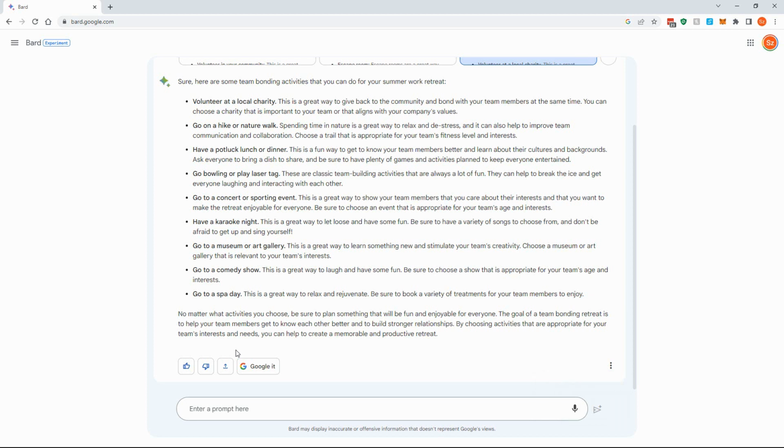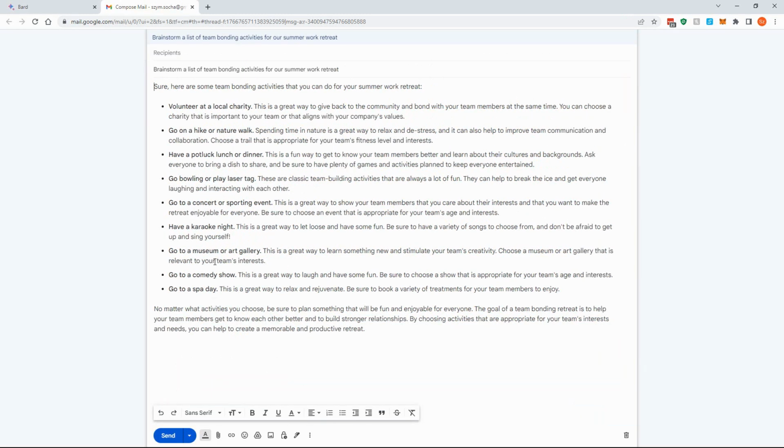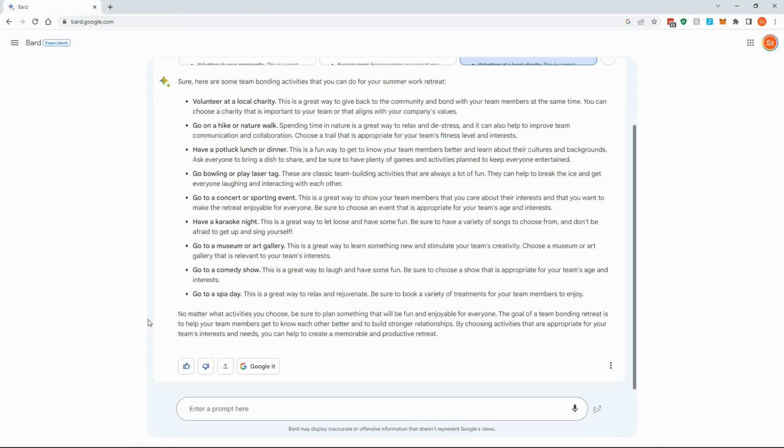Quite recently, Google updated Bard with more features and we can take our response to Gmail without copying and pasting by just clicking this button, the top pointing arrow. Click draft in Gmail, then click open Gmail and we get a new tab open that automatically creates an email message for us. We can then add some more information to it and send it to our friends and or colleagues.